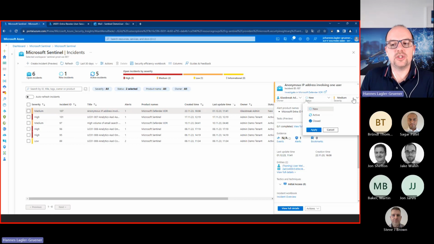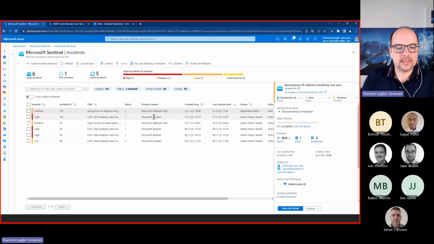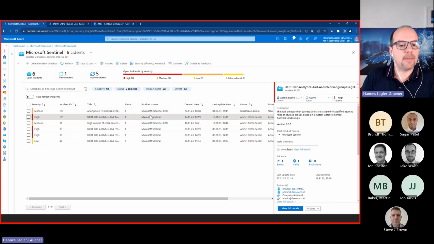You can also change here the severity from medium to low or to high, and always keep in mind it's bidirectional. So if you change the incident here, it's also changed in the source system. Okay, we have here another incident. In this one, this case is a Microsoft Sentinel.